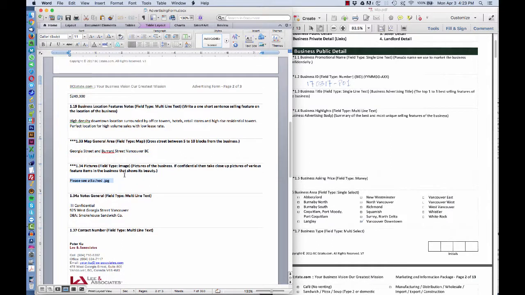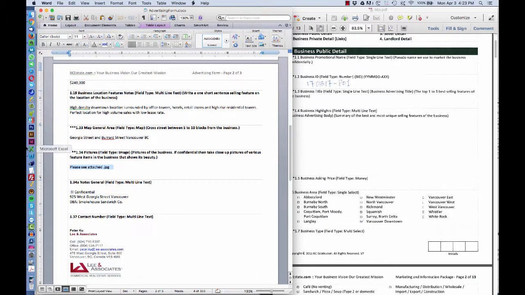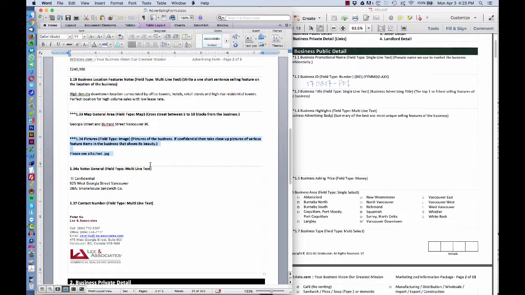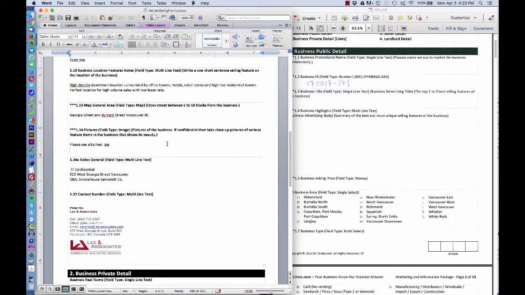So this one here, just see attached JPEG. It'll always be see attached JPEG here because it's always going to be attached to the email that's sent to you, so that you know which images to attach to the specific entry that you're doing on the website or any other website advertising campaign that we have.